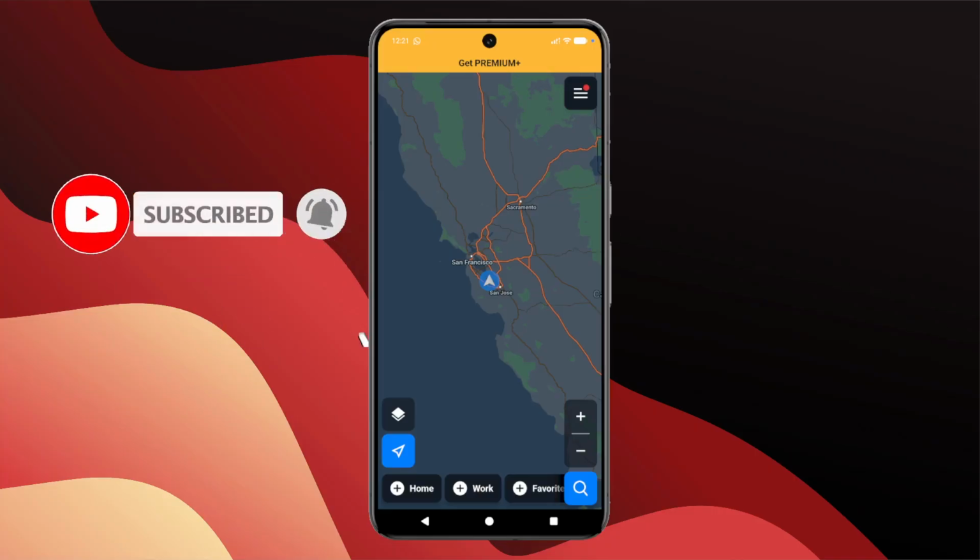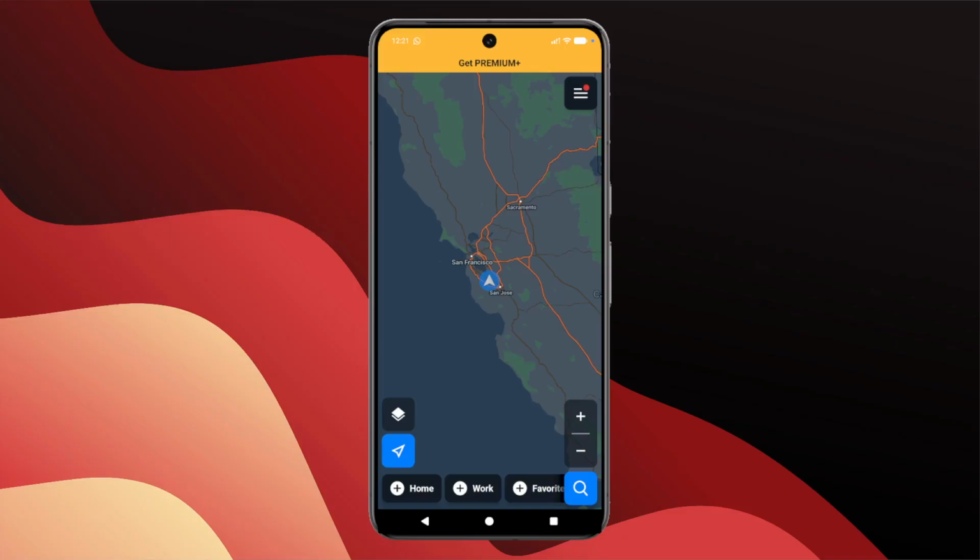First, direct your attention to the upper right corner of your screen where you'll see three horizontal lines. This is your main menu icon that gives you access to all the important features and settings within Sygic GPS. Go ahead and tap on it to open the menu.